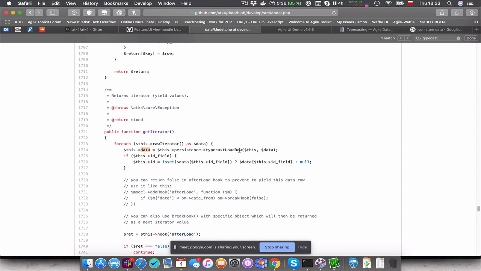But this is in persistence. So still, I have to extend persistence array and create my typecast and use that extended class. In that persistence case, it will look in multiple places. First of all, it will look inside the field itself.